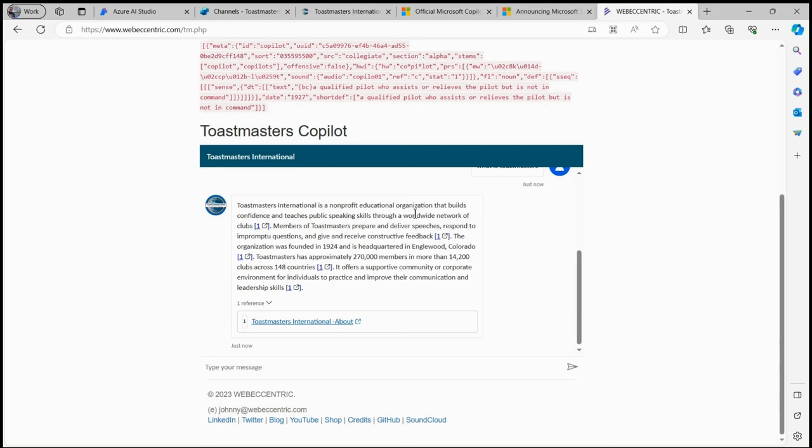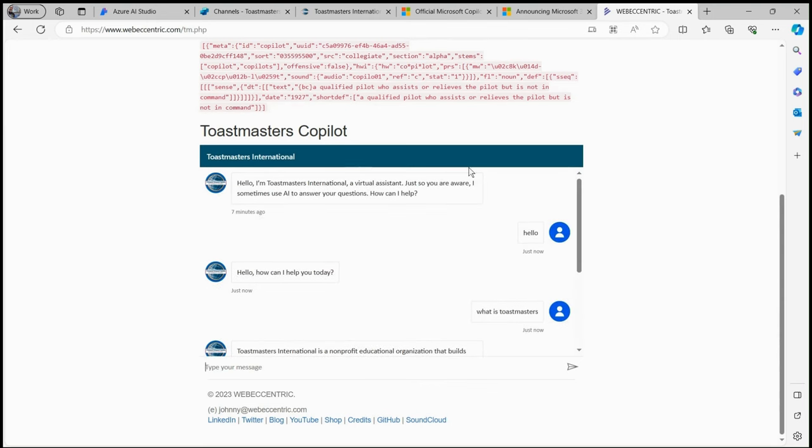I just thought that I'll share with you what I learned this week about Microsoft 365 Copilot. Try it out. Generate a bot.